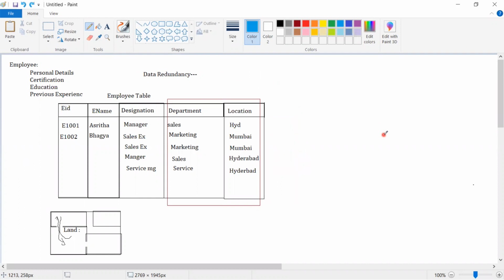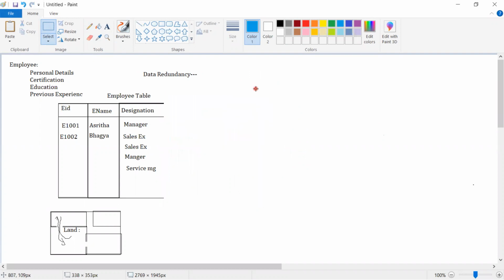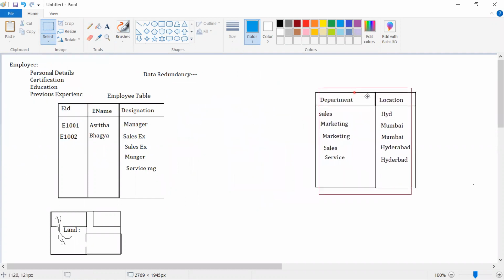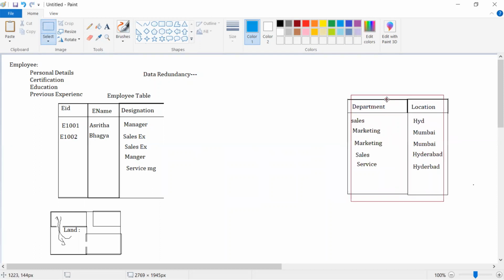Okay, so now what I'll do is separate this. What are the department details? I'll just separate it and then create it here. This is a separate table, and this is a separate table. This table is the employee table, where I have employee ID, employee name, designation.